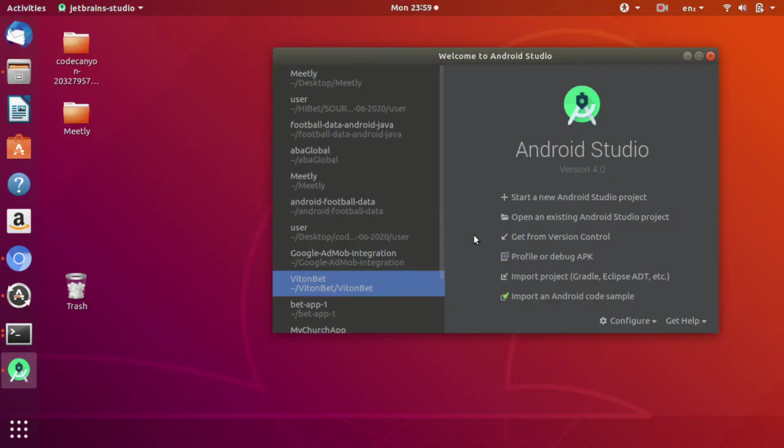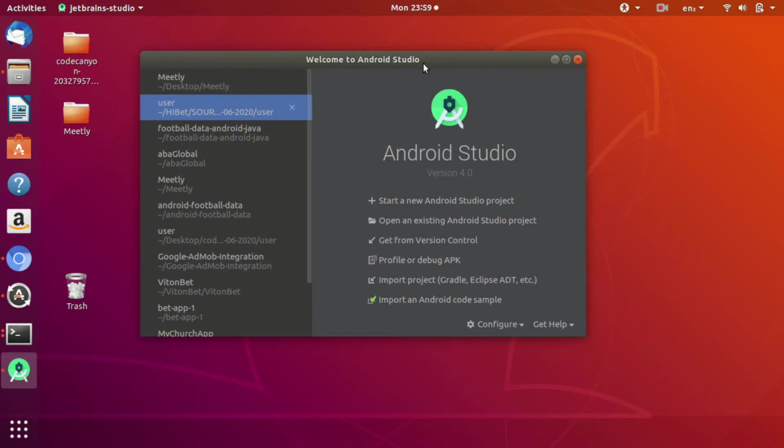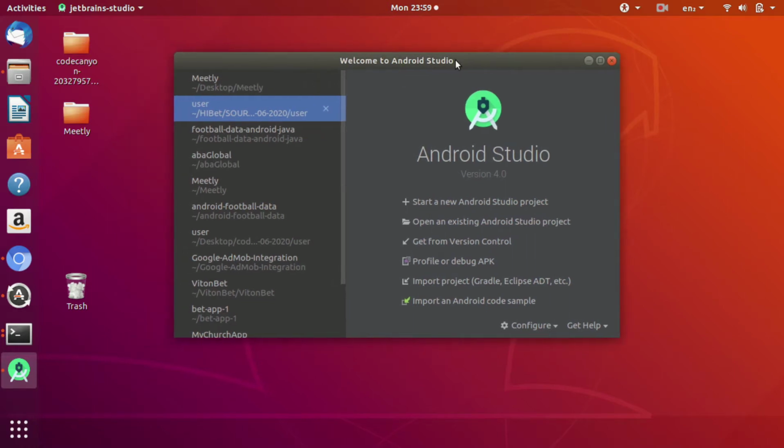Hi guys, this is the first interface of a typical Android Studio. Once you launch your Android Studio, this is what you will see. Here will be the projects you've done before, past projects. So in order to start, we click on start a new Android Studio project.